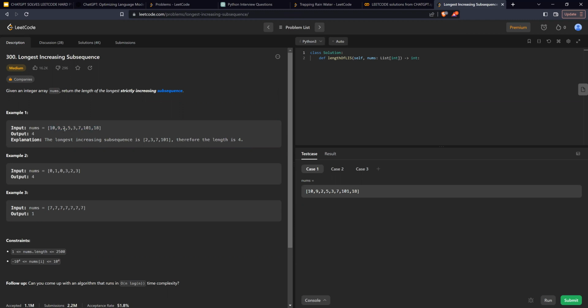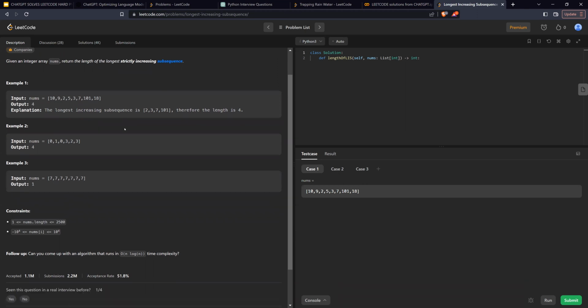So 2, 5 is not a good one, right? So now you have 2, 3, 7, and 101, because after that it's 18. Therefore, the length is 4, because 5 is higher than 3, therefore 5 is eliminated. So 2, 3, 7, 101 is the highest length.